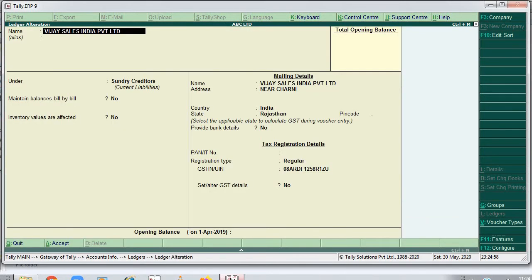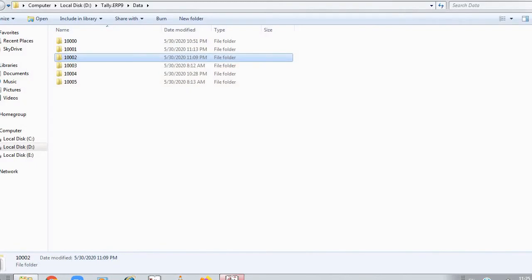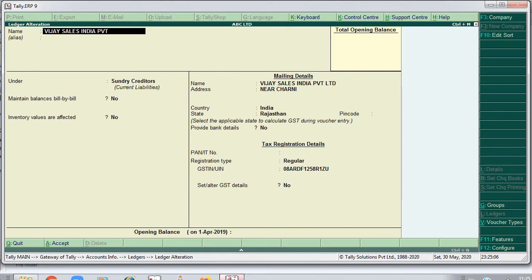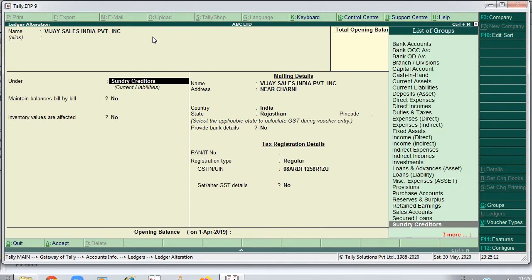So Vijay Sales India Private Limited, let's say it is not limited, it is incorporated, INC. So I can type over here INC, whatever changes I want to make. Let's say right now it is not my sundry creditor, it is my sundry debtors. So I can make changes from here. Okay, whatever changes I wanted to make.